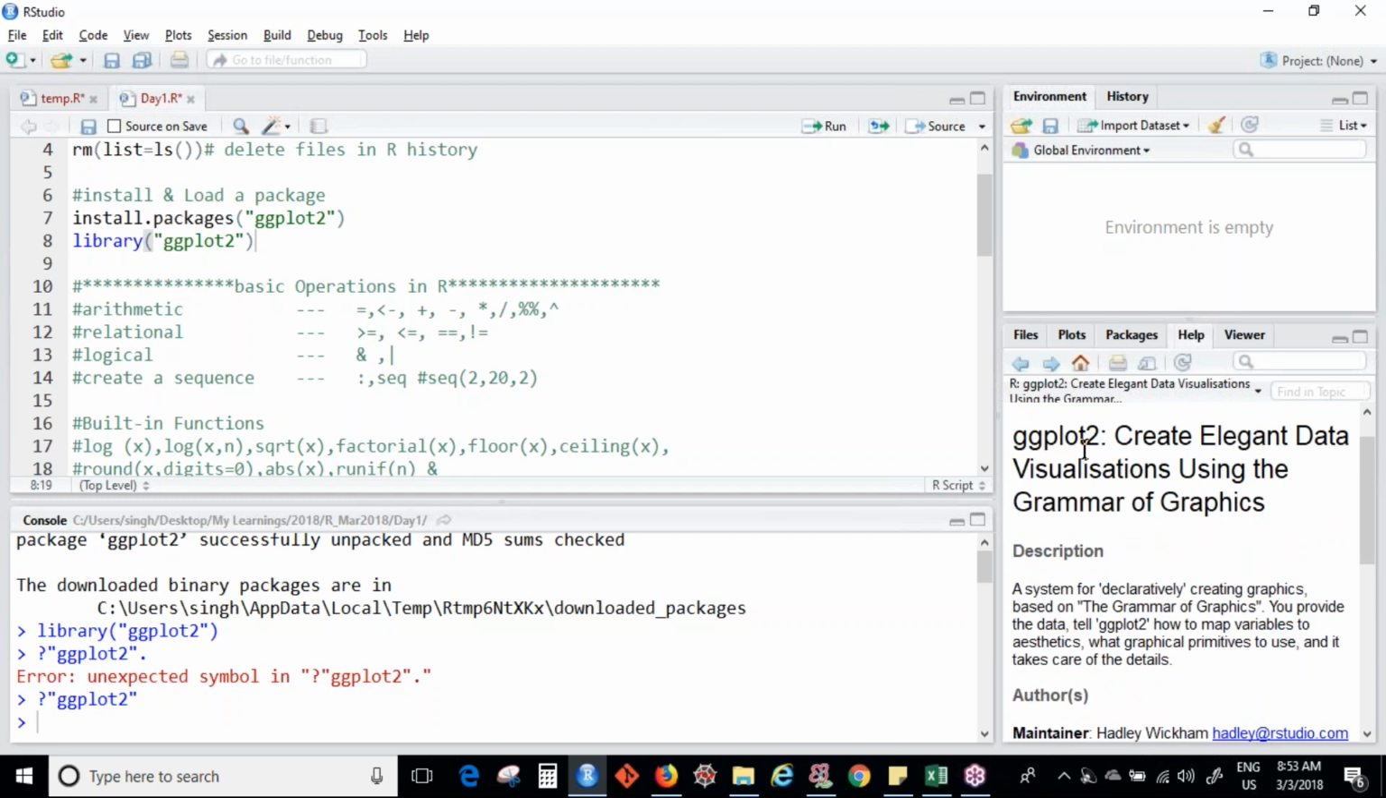Okay, Ankit is asking how many variables can be used at a time. Ankit, that is limited by your computer's memory. That is only limited by your computer's memory. There is no limit to the number of variables that you can use.